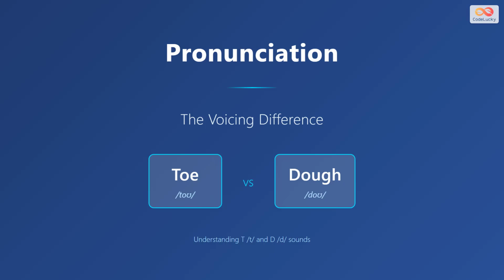Today we're going to explore the difference between two similar sounds. T and D. These sounds might seem alike, but there's one key difference that makes them completely different when you speak. By the end of this lesson, you'll be able to hear and pronounce both sounds clearly. The example words we'll use are toe and do. Let's begin.